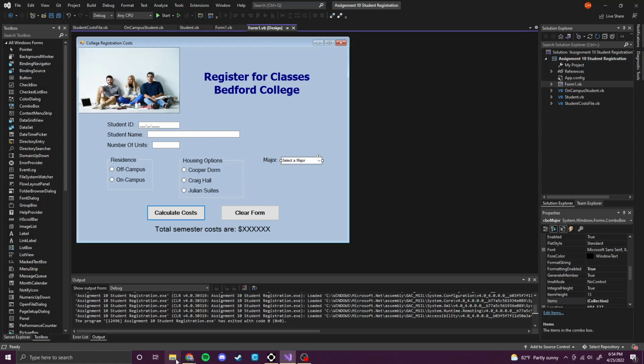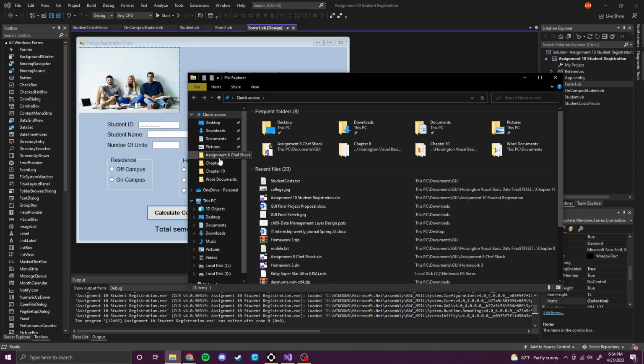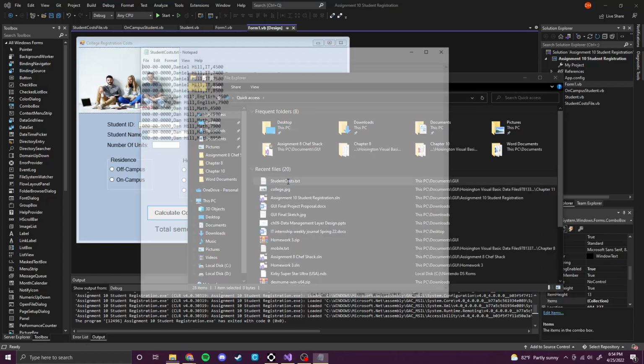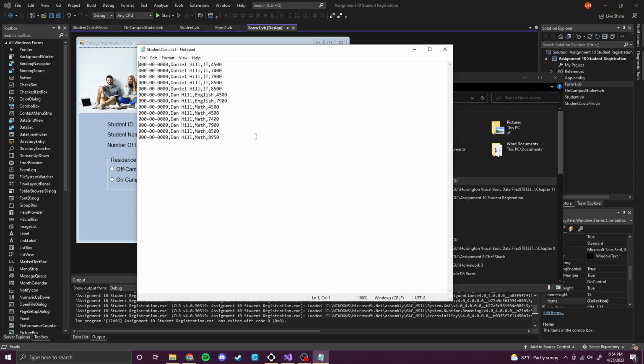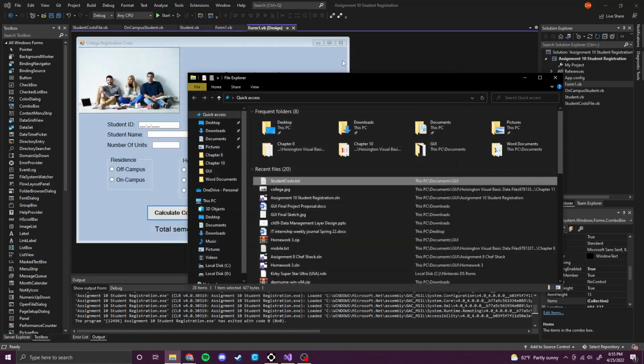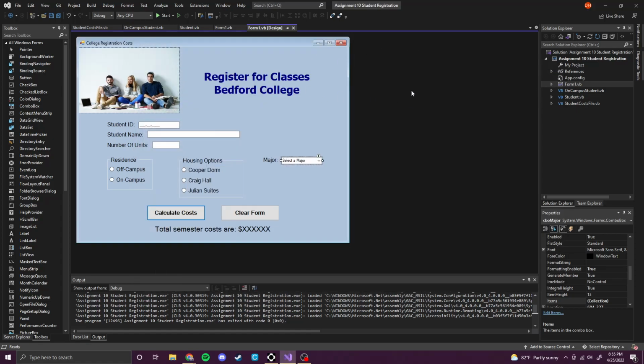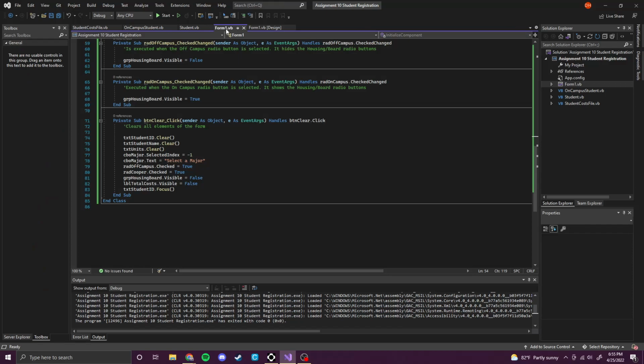So let me see if I'm getting it to write to the file. Yeah, okay. So here are my past inputs. As you can see, it's got the different costs from my test. It's got my student ID, name, major, and cost, and then it goes to a new line every time. This is obviously pretty cool. I can see that being applicable for a lot of different things.